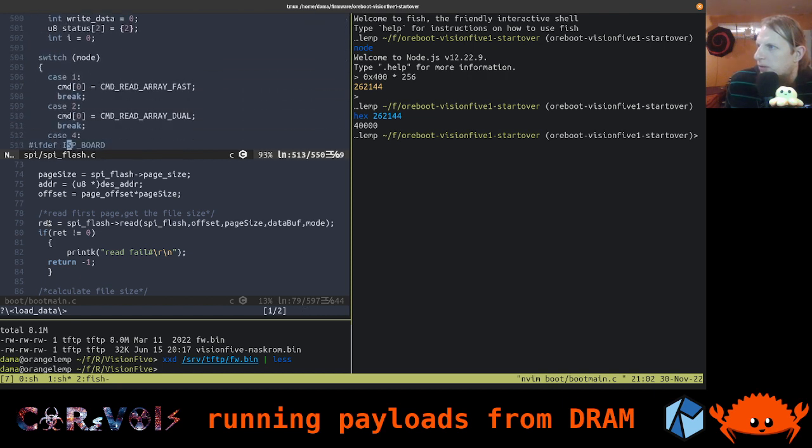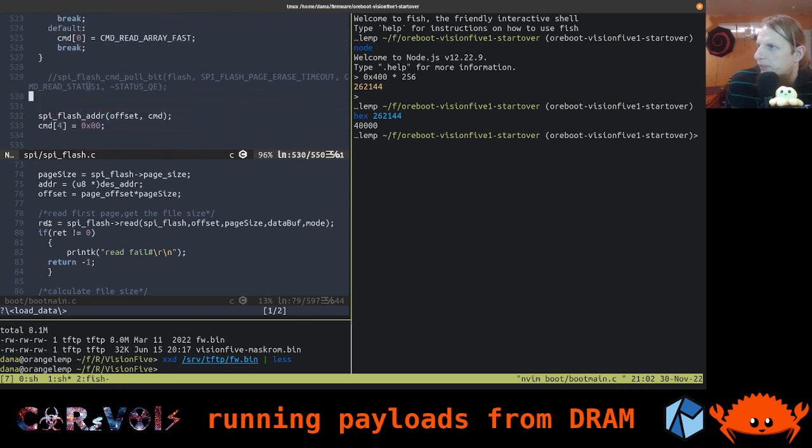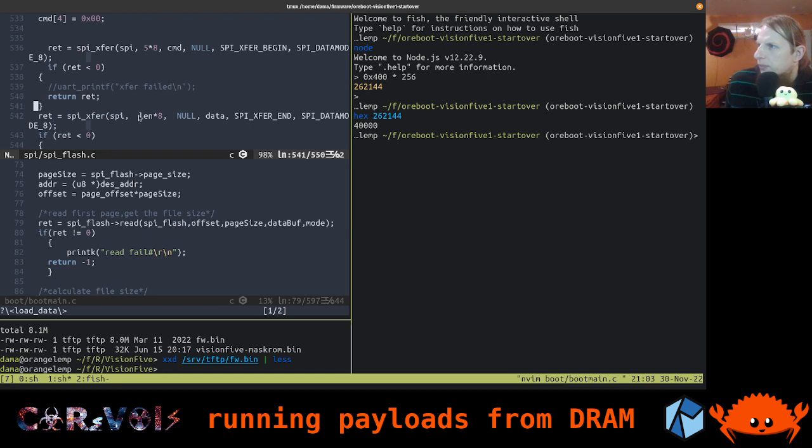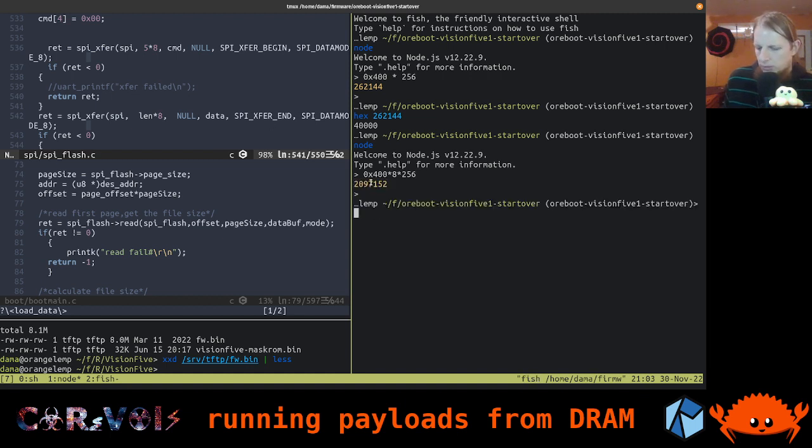Let's see len. Here, somewhere. Len times 8. That is interesting. So that would be... Oh, the offset is actually the offset in bytes. So, do we actually need to say hex 400 times 8 times 256? Is that it? That would mean we're here. Hex 200,000.